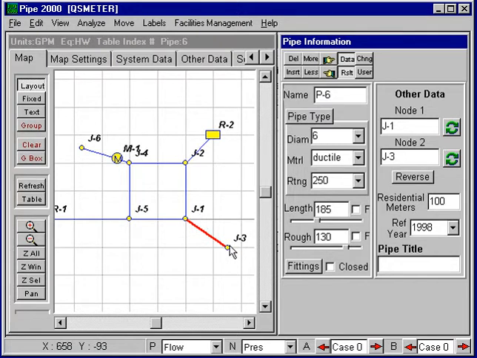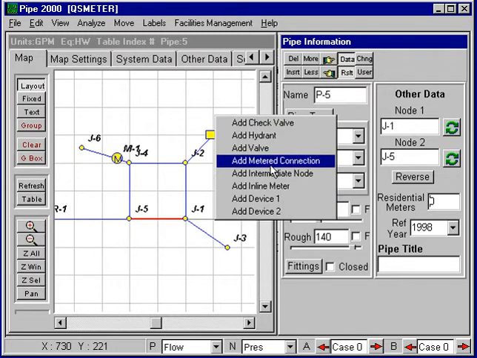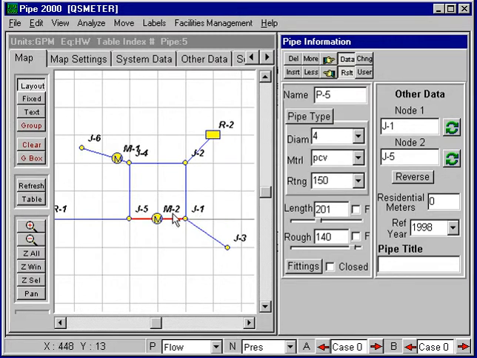Now the second way of handling meters is to put metered connections at a specific location in the line segment. For example, I can select the line segment, and at this location where I selected it, I can insert metered connections. And I've done that here, and in this particular line we do have a metered connection.